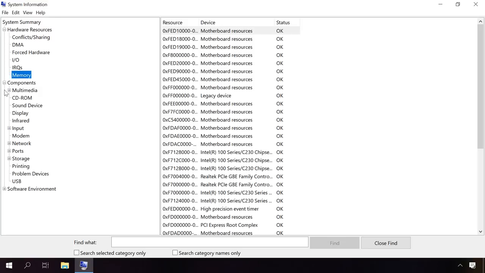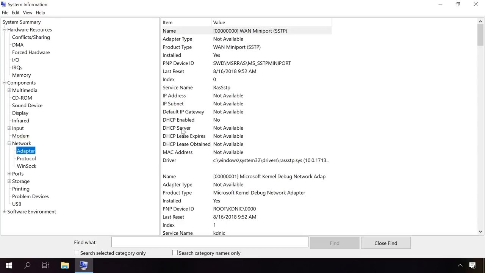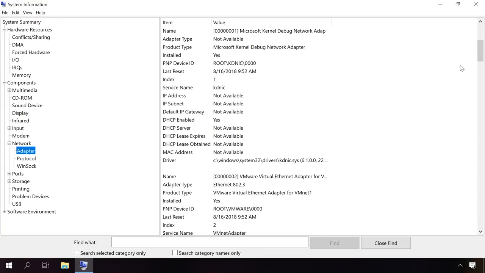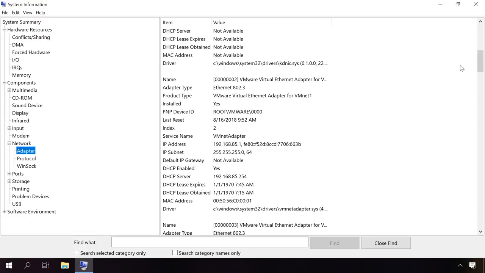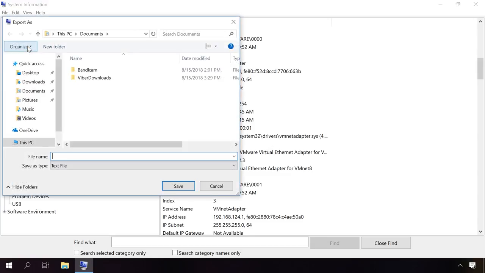I mean, for example, in the Components section, expand Network and then click on Adapter to see comprehensive information on this device. Name and model of the network card, manufacturer name, driver version, current status, and all related settings applied at the moment. You can export all this data into a text file by clicking on a corresponding item. Then File, choose Export, select the folder and file name, then click Save.